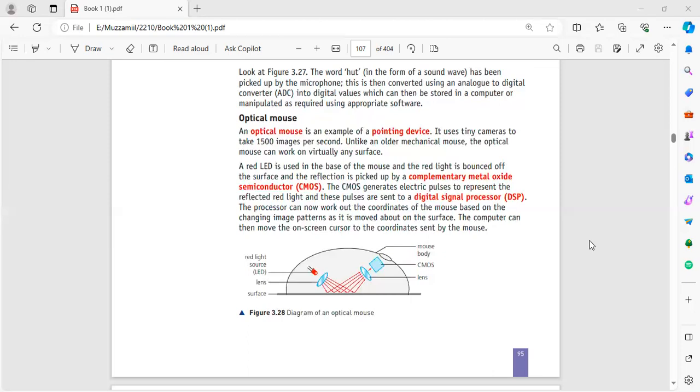Here, basically, the optical mouse is given. It says an optical mouse is an example of a pointing device. It uses a tiny camera to take 1500 images per second when you move the mouse. But unlike an older mechanical mouse, the optical mouse can work on virtually any surface.